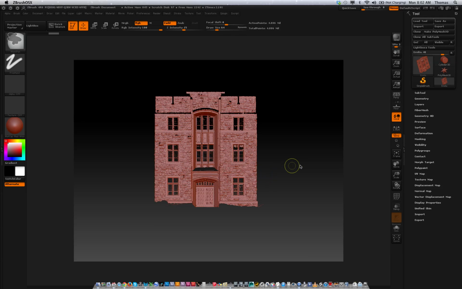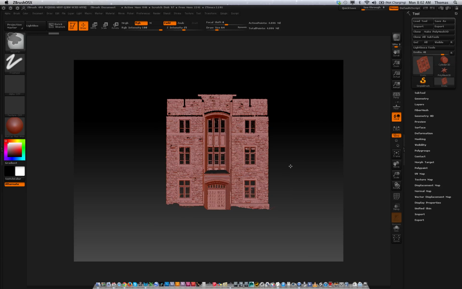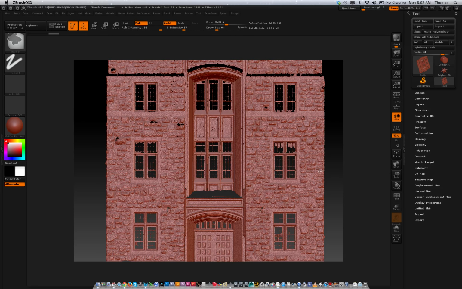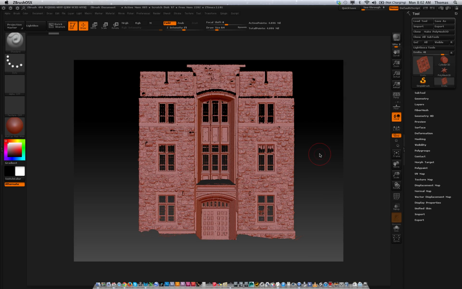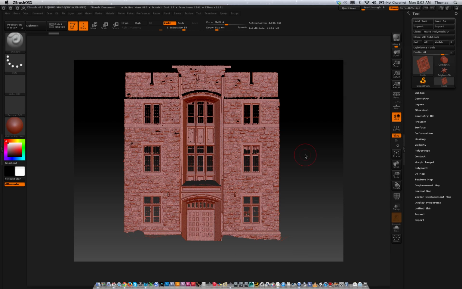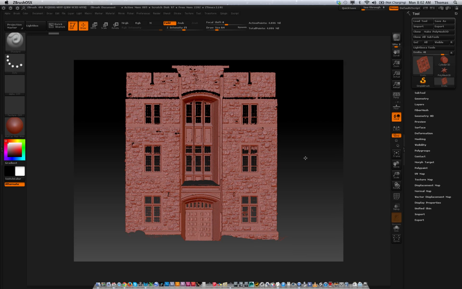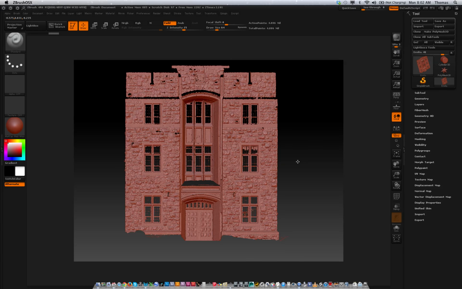So one of the things you can do is hit Command and right mouse button to zoom in. Hit Option, Control, Alt, and left mouse button to orbit, and then also just off to the side. You can't click on the surface, but off to the side you can orbit this object.